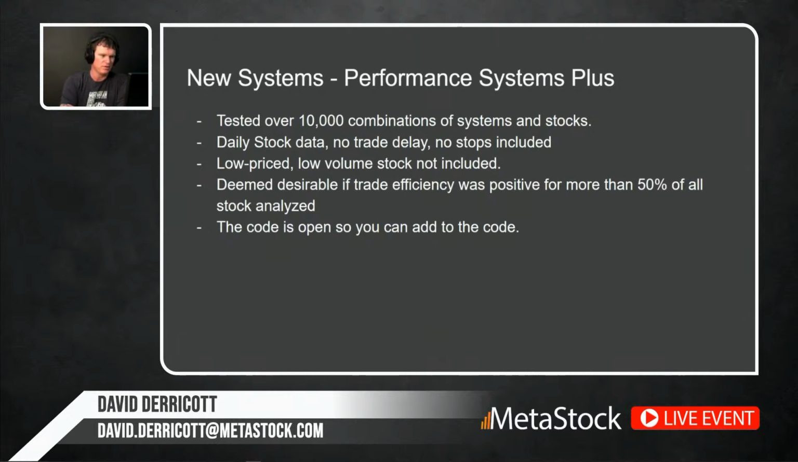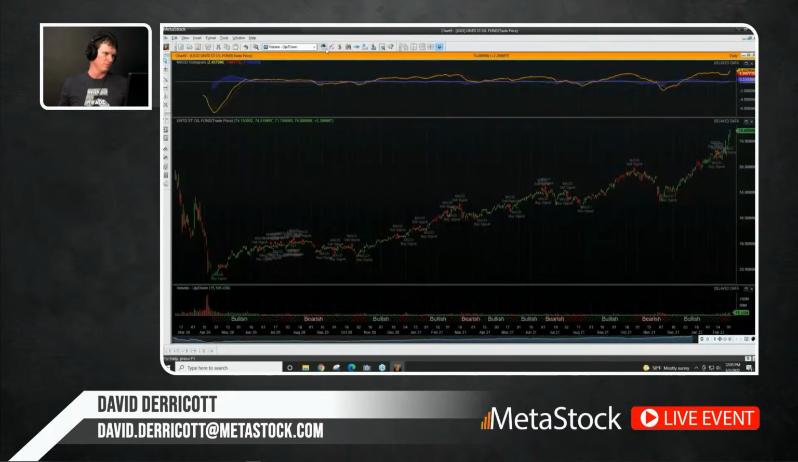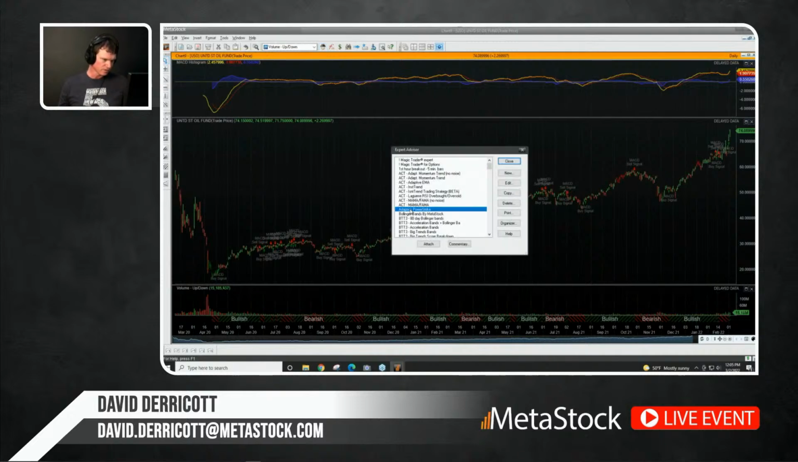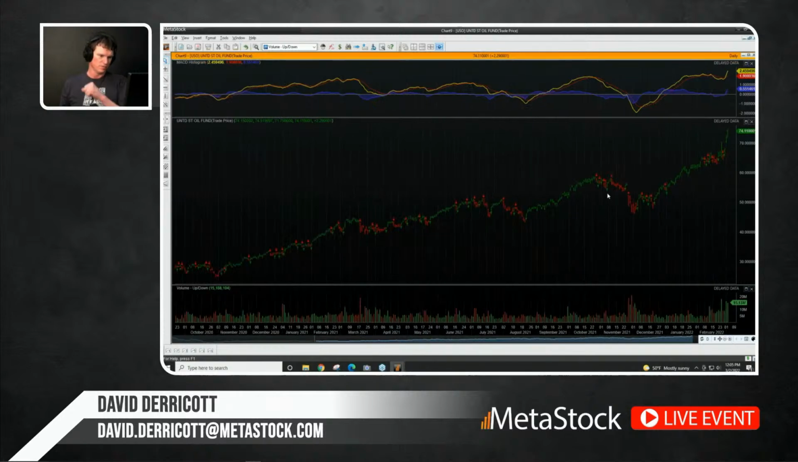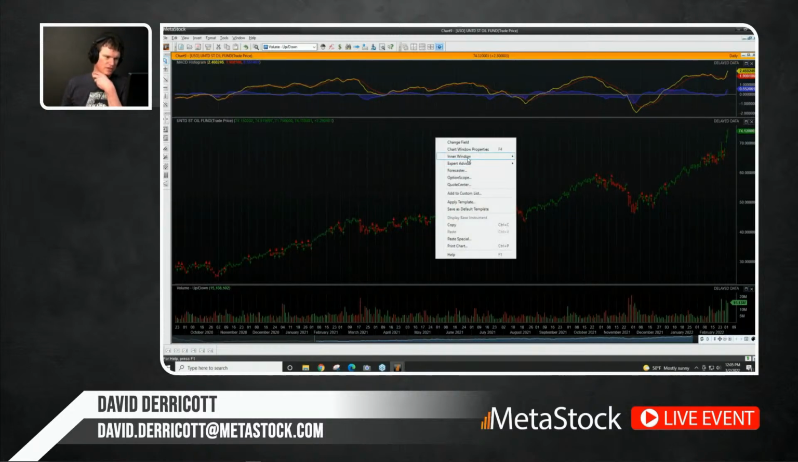The one thing I wanted to add is that the code is open. So if you want to go into the program, let's say we apply, go down to the P's. One that I really like is the adaptive moving average. If we attach this to the chart, you'll notice it's just buy and sell signals, but it also has its own commentary window.